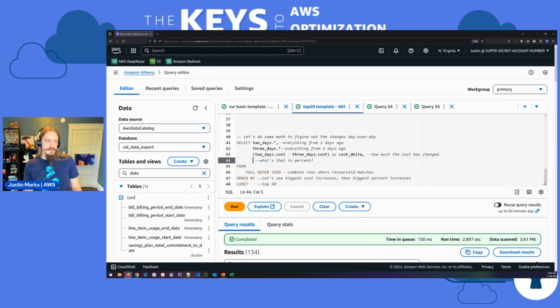And cost delta is great, but let's also figure out what the percent change is, right? So if it went from $1 to $2, we'd want to see 100% in here. What we're going to do is wrap this in another set of parentheses, and we're going to divide this amount by 3 days cost, which will give us a decimal of the percent, but we're going to multiply that by 100 because we don't want to have to do that math in our head. All right, so that should give us our as percent delta.